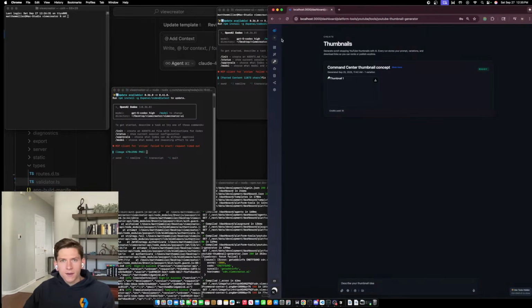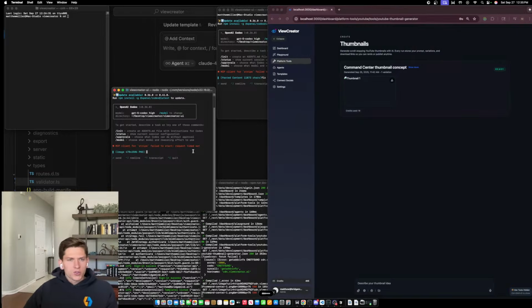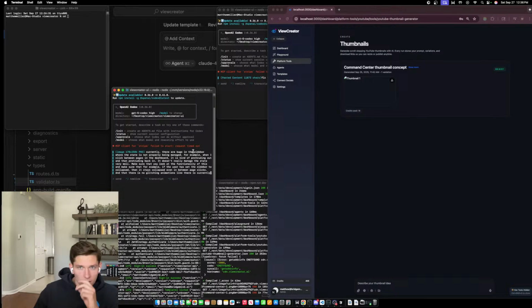And I'm just going to say, currently there are bugs in the sidebar where the state is not properly being managed. For example, when I click in between pages in the dashboard, it is kind of protruding out and then protruding back in. It doesn't really manage the state very well. Make sure that you look at the functionality of this and make sure that, for example, if the user has set the sidebar to collapsed, then it stays collapsed even in between page clicks, and that there are no glitching animations like there are currently. Okay, so let's send that off.